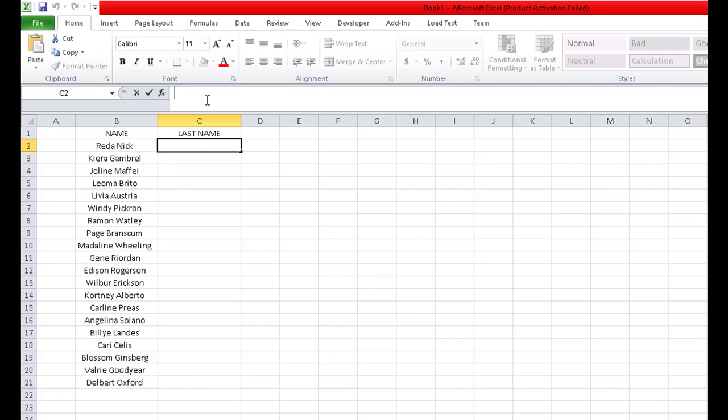Okay, so the first thing that I need to do is just to find a common character in all of these names, and for this particular case we will identify the space in between the last and the first name in each of these individual cells. So that's the common factor, the common key that will be used in order for us to be able to retrieve both the last and first name.